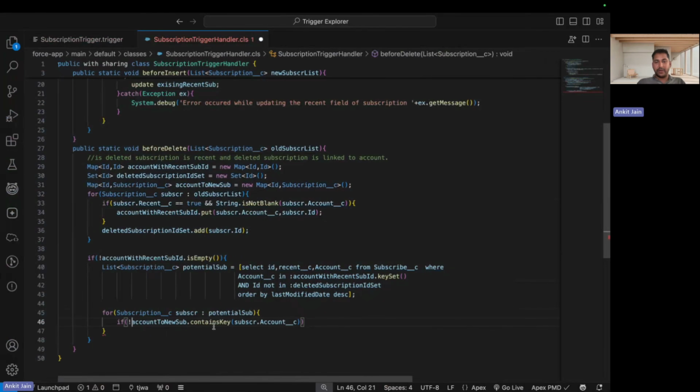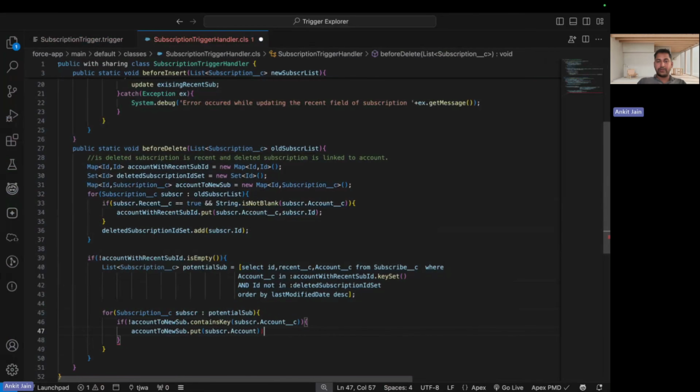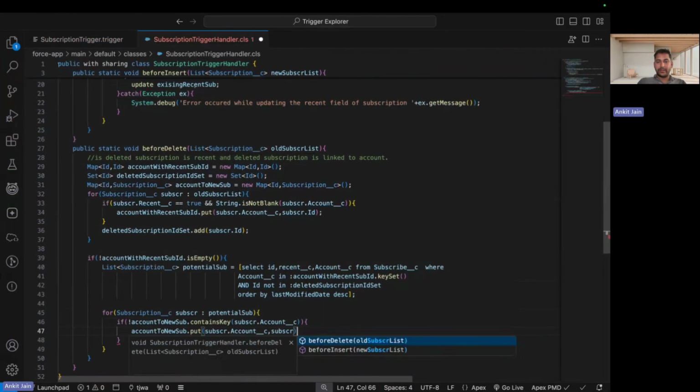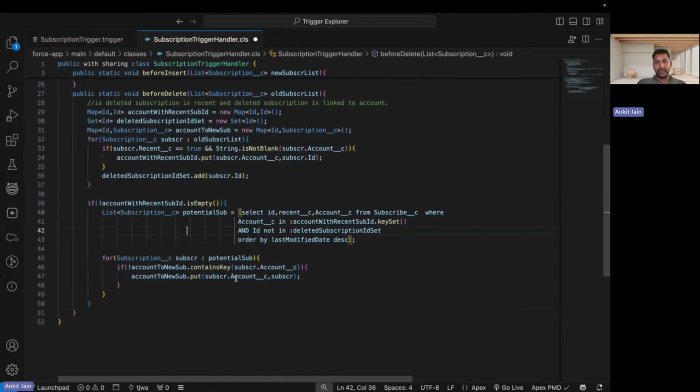In case the key is not present, that means this is the first time we are adding the entry into the map. Then I will add the entry into the map, that is subscr.account__c comma subscr. That's what I am doing. So while iterating over it, I am checking whether the key is available or not. In case the key is not available, then I am adding that key into the map. So let's try to run this.